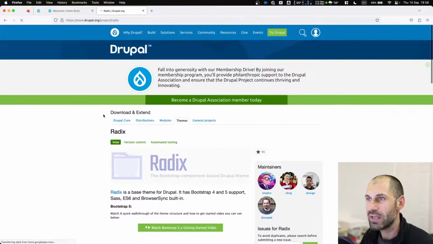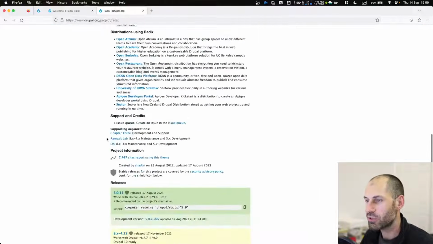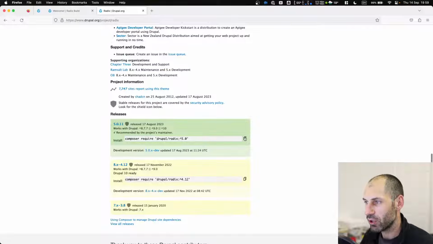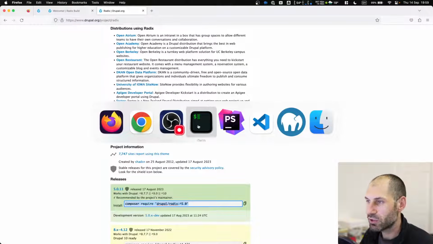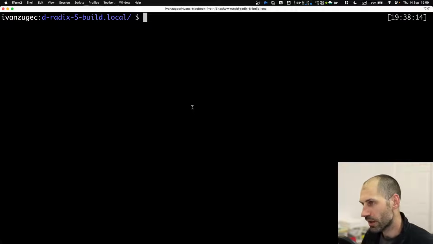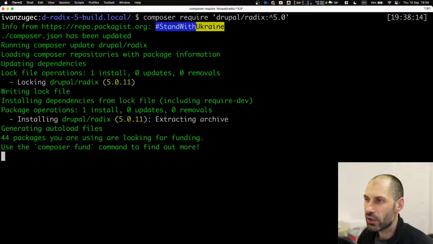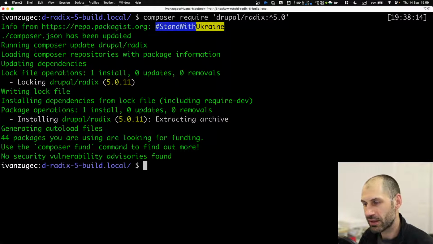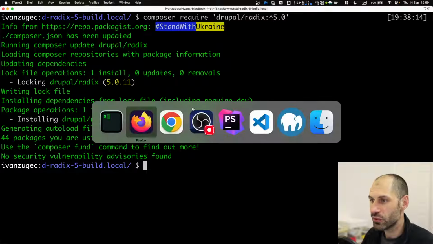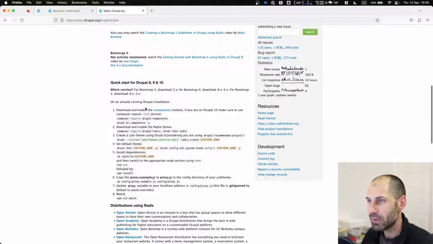The first thing you need to do is download it. So come to the project page and then just copy over this Composer command. And I'll jump into my terminal and I'll just paste it in. And then Composer is going to go do its thing and download it.